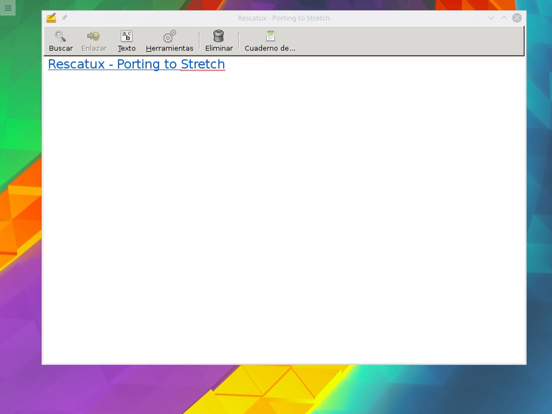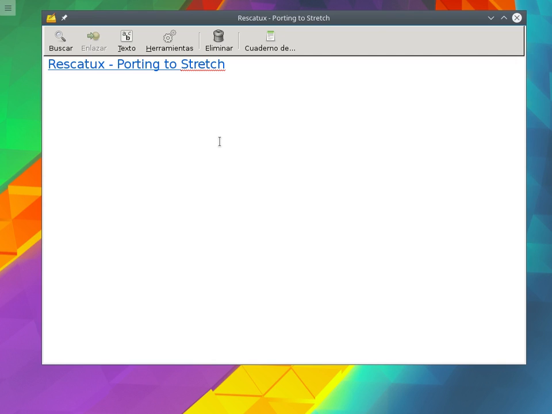Okay, so the idea is that I'm going to begin. You probably know what Rescatux is. If you don't know, you search it in Google. It's a Debian live CD. It's now based on Debian Jessie, and after some days it will be based on Debian Stretch.